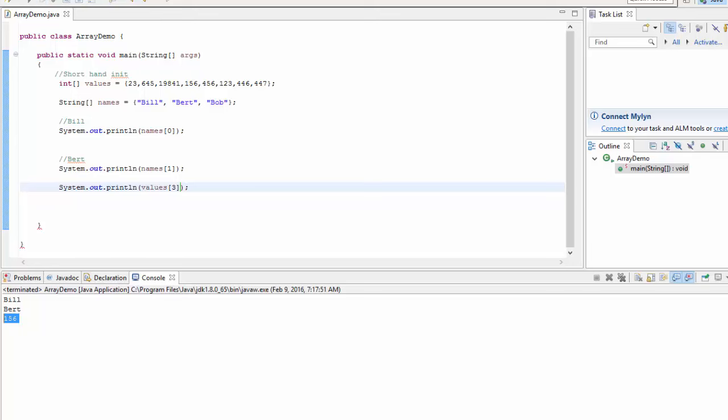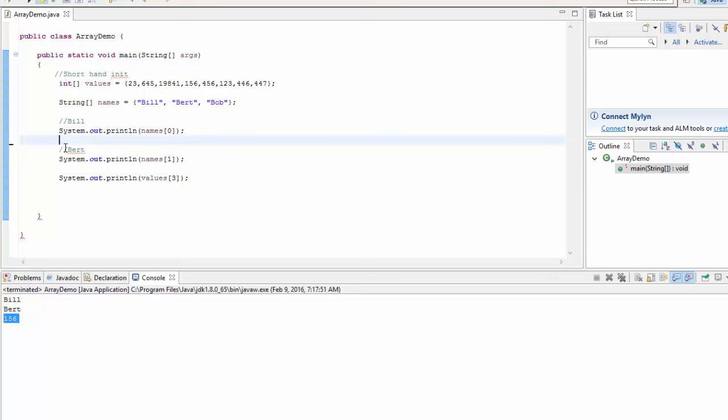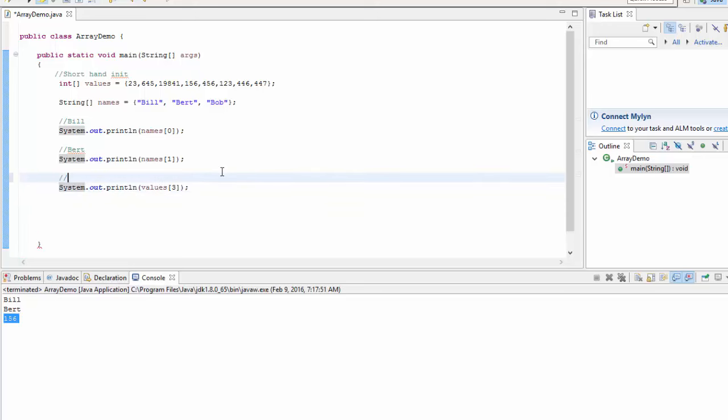So you see how that works. That's a nice feature, a nice shorthand since arrays are so common and they're used everywhere. It's nice to be able to work with them in that fashion. This was 156.